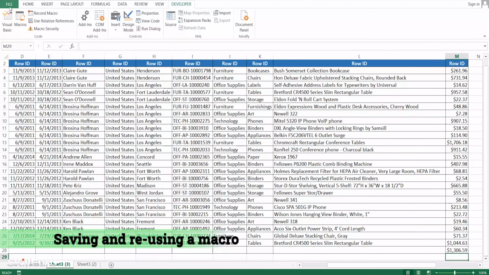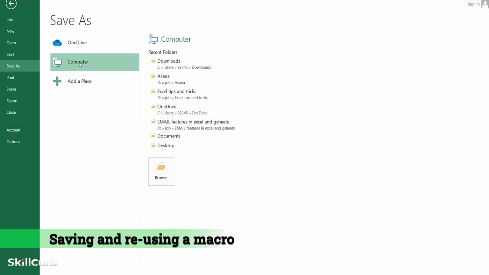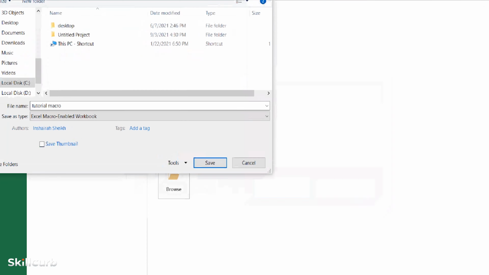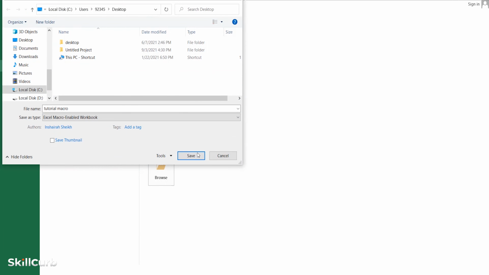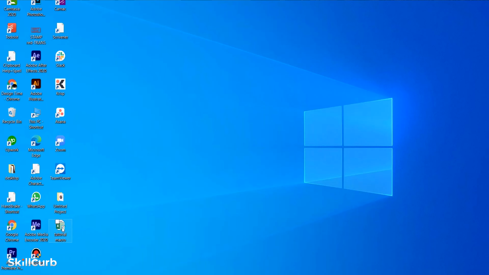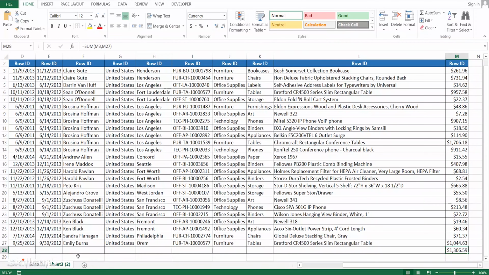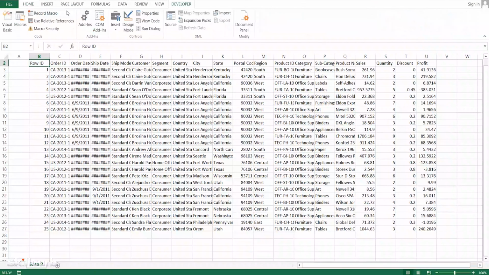Saving and reusing. The best part of macros is that it can be reused once it has been created. In order to reuse it, what needs to be done first is to save the file. Any files containing macros must be saved as file type macro-enabled workbook so that the macros are preserved for use again. Otherwise, we will end up losing our macro once the workbook is closed.